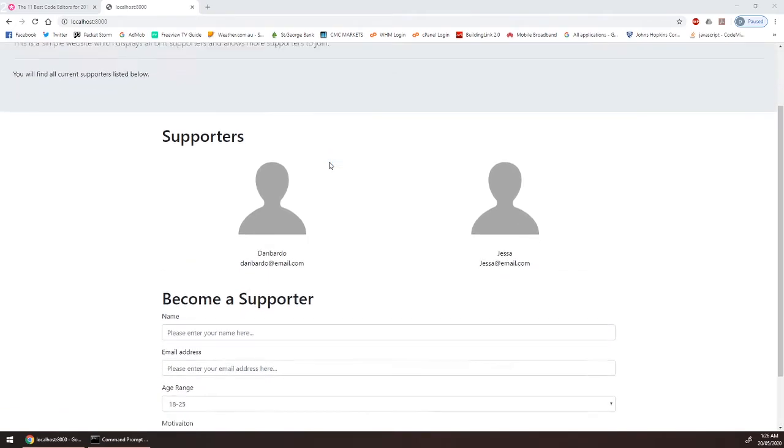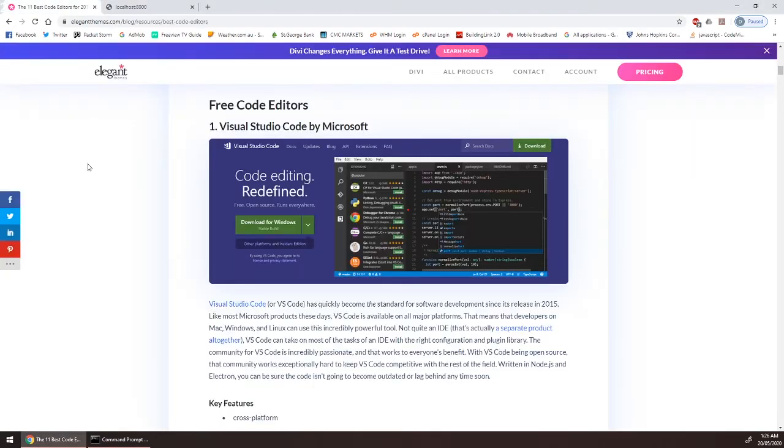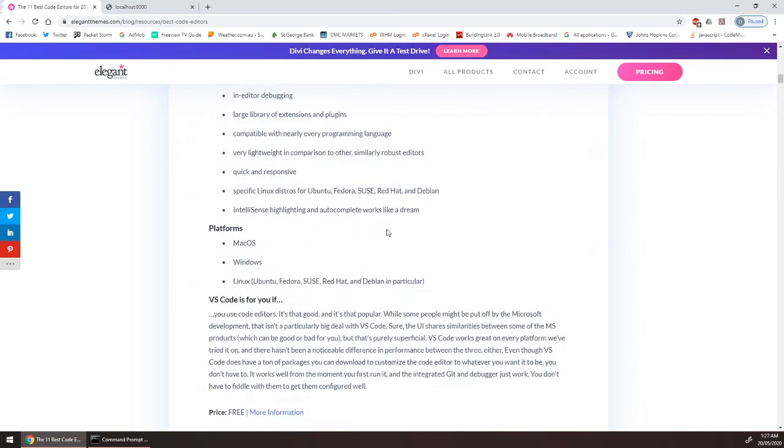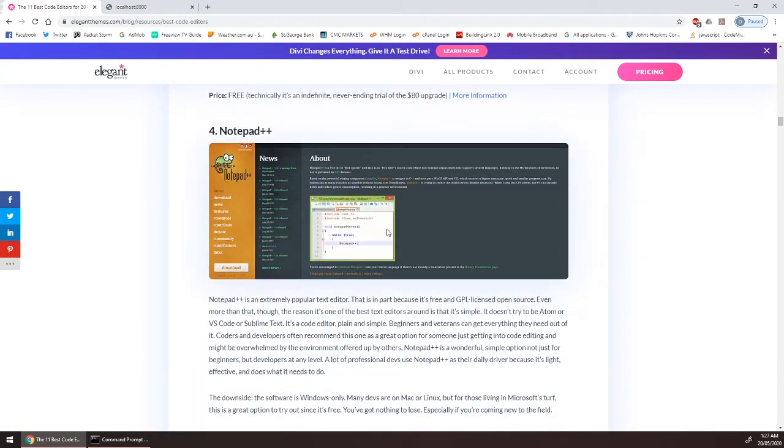The first thing you're going to need is a text editor. There are loads of different popular text editors out there. At the moment, I currently use the first few in this list: Visual Studio Code, Atom, Sublime Text, and Notepad++. It's completely up to you which text editor that you want to use. Throughout the series, I'm going to stick with Notepad++ because it's extremely lightweight and it's really easy to use.